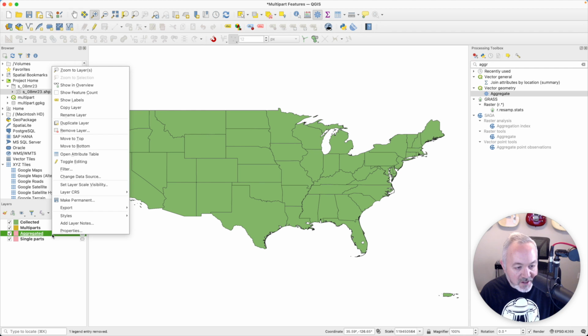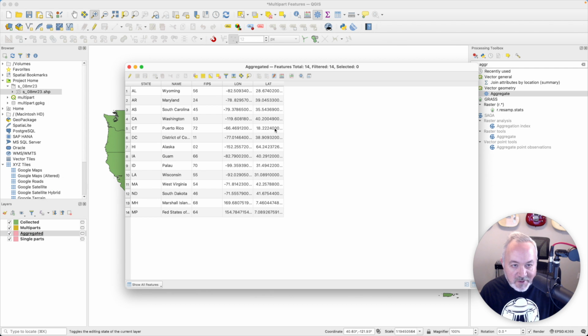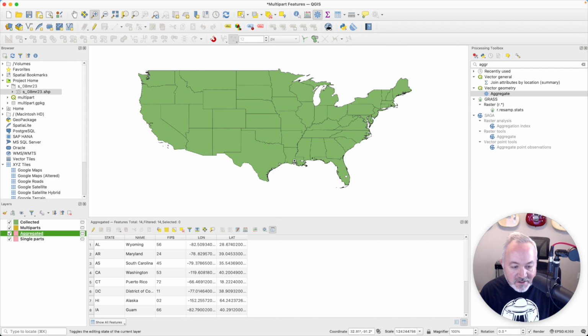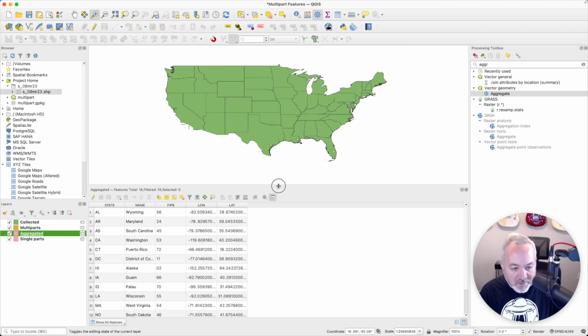And I'm going to open up the attribute table for that. And it's going to look a little bit weird. I will dock this. And we're going to see now that we only have 14 features listed here. And it's a weird mix where the state abbreviation is AL, but the name is Wyoming. That's because we chose the first state that was discovered, and we chose the last name that was discovered. So Alabama and Wyoming both have 7 letters.